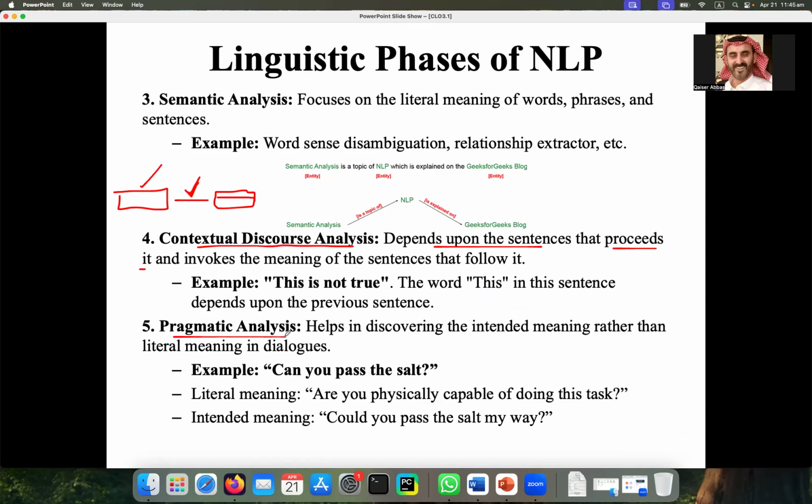Pragmatic analysis. Pragmatic analysis is the last linguistic phase of NLP. In this analysis, you will discover the intended meaning of the sentence and not the literal meaning of the sentence. Literal meaning means the meaning of the words. Intended meaning is, for the person who said this sentence, what is his intention?